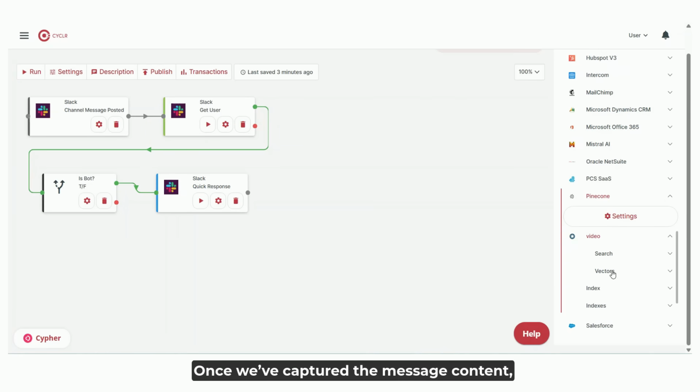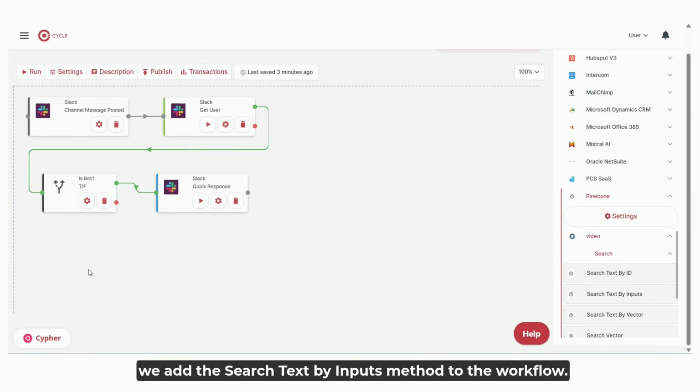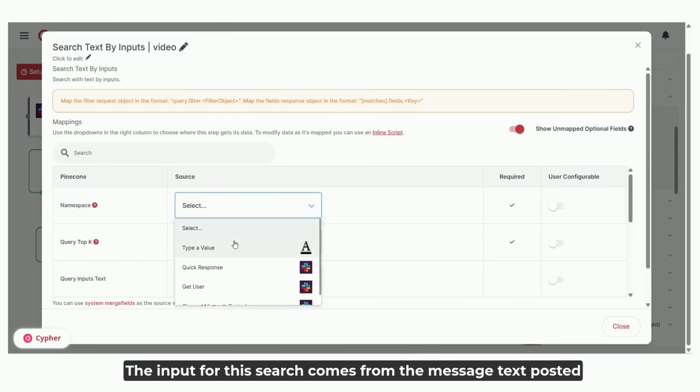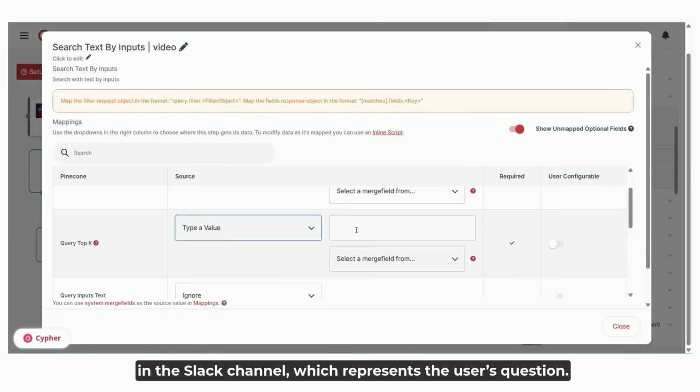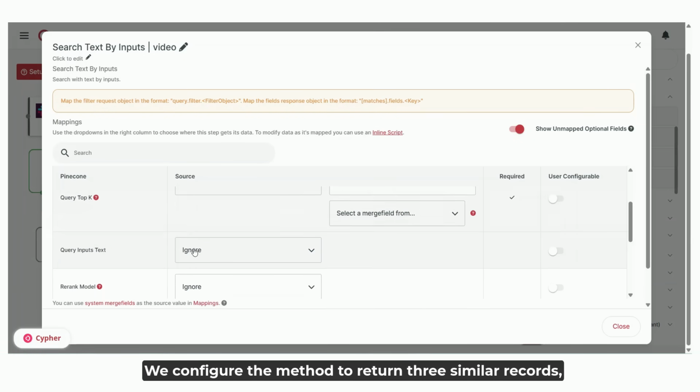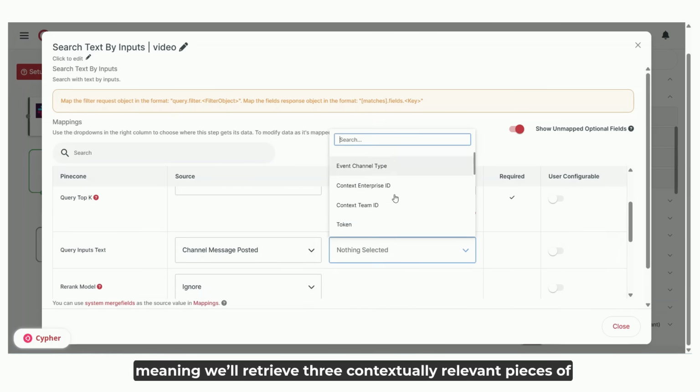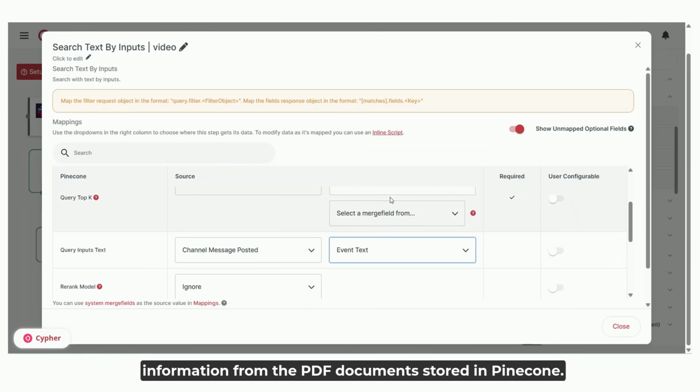Once we've captured the message content, we add the search text by inputs method to the workflow. The input for this search comes from the message text posted in the Slack channel, which represents the user's question. We configure the method to return three similar records, meaning we'll retrieve three contextually relevant pieces of information from the PDF documents stored in Pinecone.